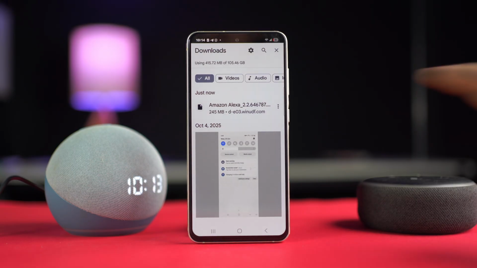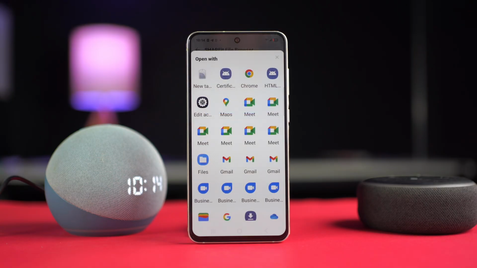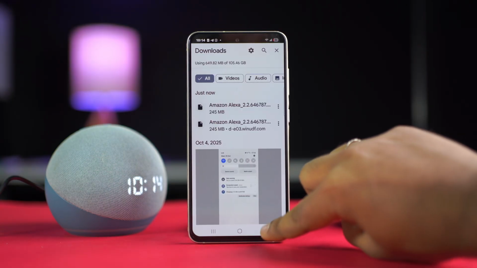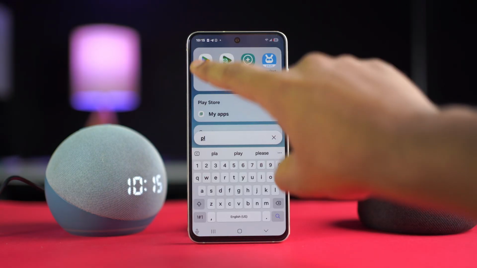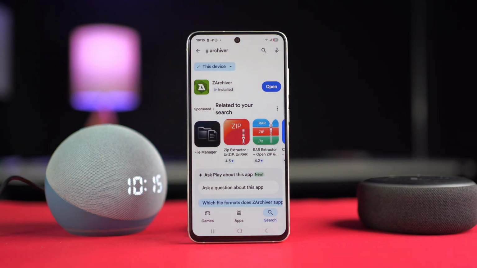If you can't install the app, then you need to get help from an additional app like Z-Archiver. I know it's annoying, but you have to do it. So, go to the Google Play Store, search Z-Archiver. Install it, then open the app.